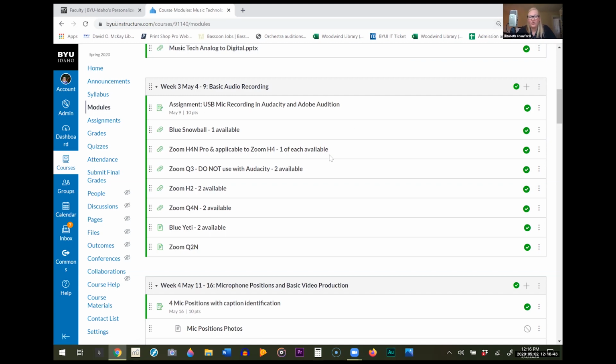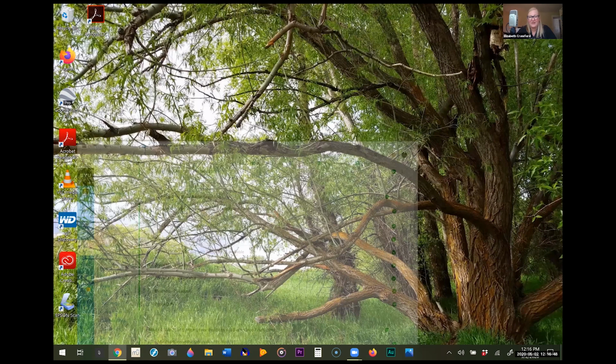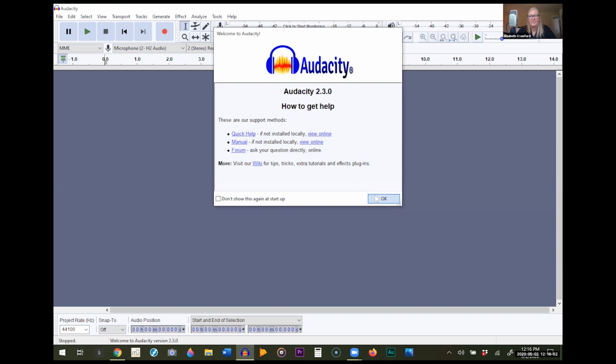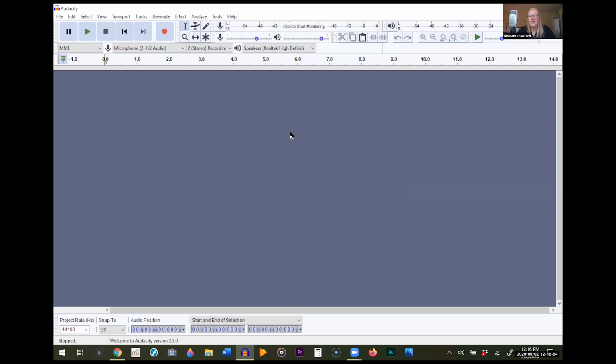Okay, so now we need to actually record into software. So I'm going to show you first Audacity. So go ahead and open up Audacity. Click OK. All right, so a few things to be aware of is that you need to make sure that Audacity has found your microphone. And it's right here. Here's this little microphone icon right here.